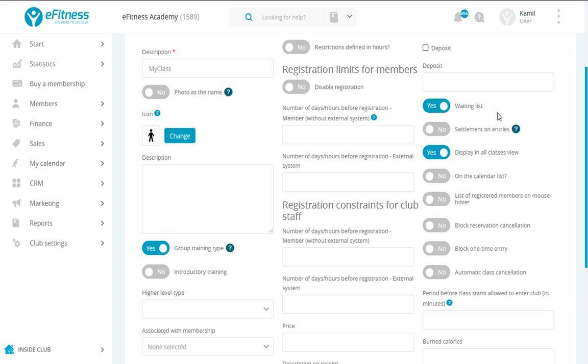The settlement on entries option enables an additional display after scanning a membership card and going to the entry page. Classes can be settled for using the member's membership, cash or deposit. It is most useful in squash clubs. The Display in all classes view slider can be used to make classes visible on the calendar.